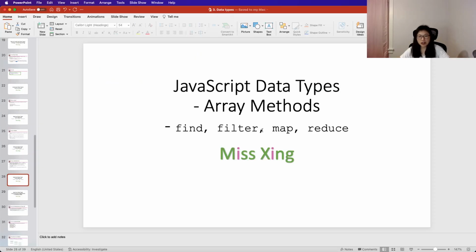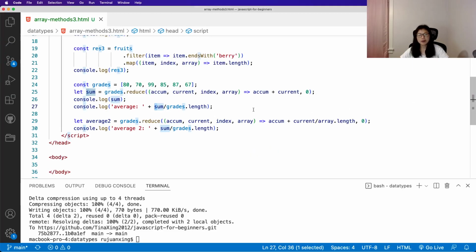Find, filter, map, reduce. Yes, I explained all of them. Actually, inside the array, it has more and more methods like sort, reverse, and other methods. If you are interested, you can take a look at it by yourself. It's not very difficult to understand. Just see some demos and you will get it.